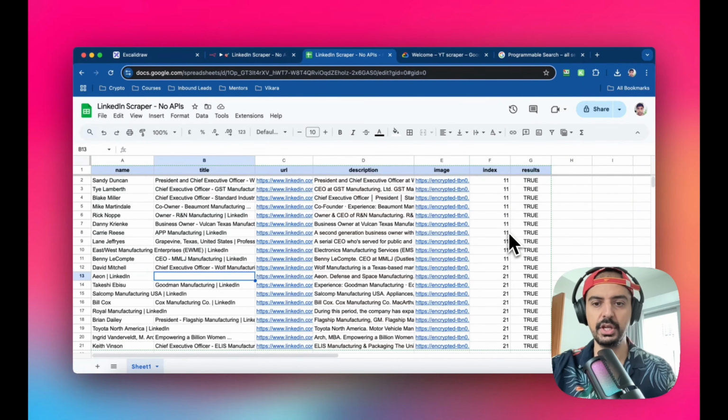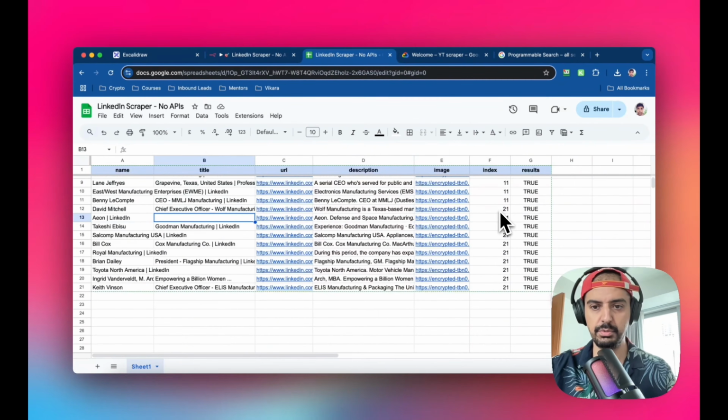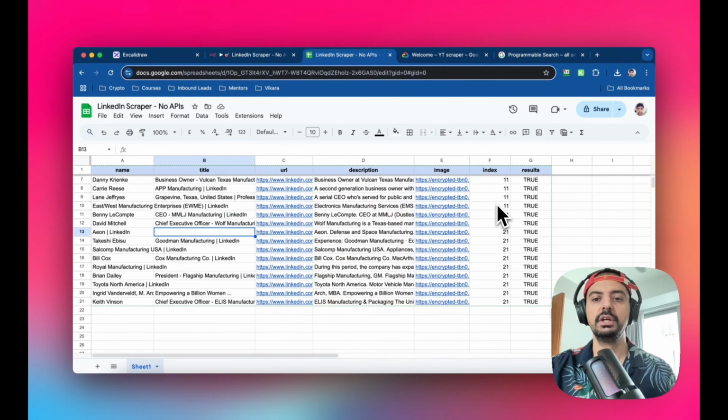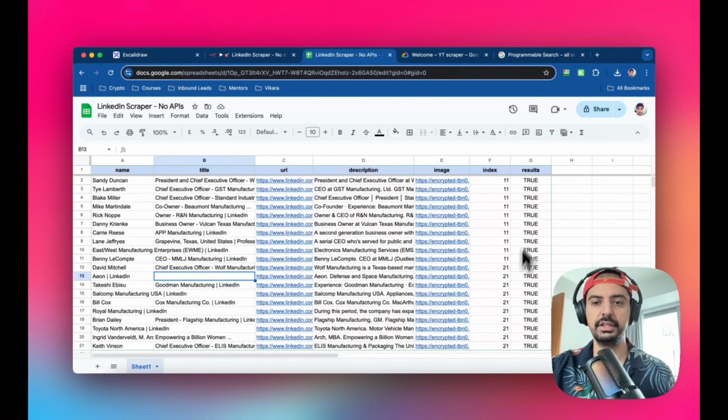Right, so this is the first page. You can see the second set of results is the second. So the first set of 10 is the first page. The second set of 10 is the second page. And then if the results are there, then this is true. And this is all for the pagination and the iteration steps.